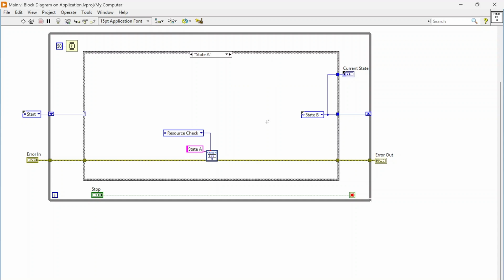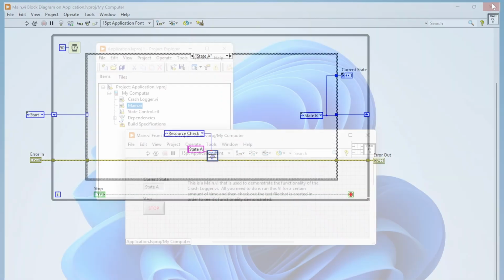So if our system does crash, we can open up that log and we can see, hey, what was the last state we were in? And we can also see, if we're doing a resource check, as we were iterating through states, were we seeing memory grow and grow and grow, or what was going on in the system? So it's just a tool to help you diagnose why things are crashing.